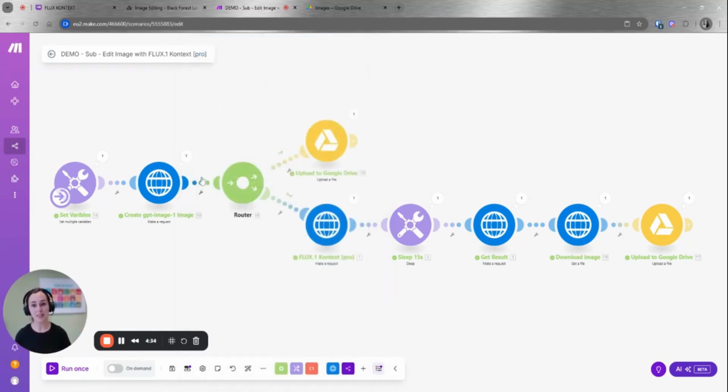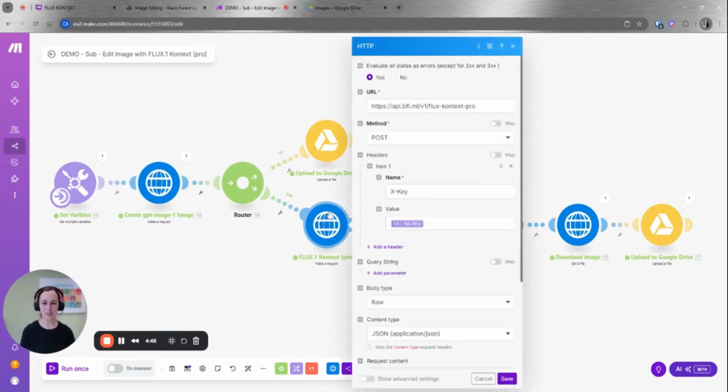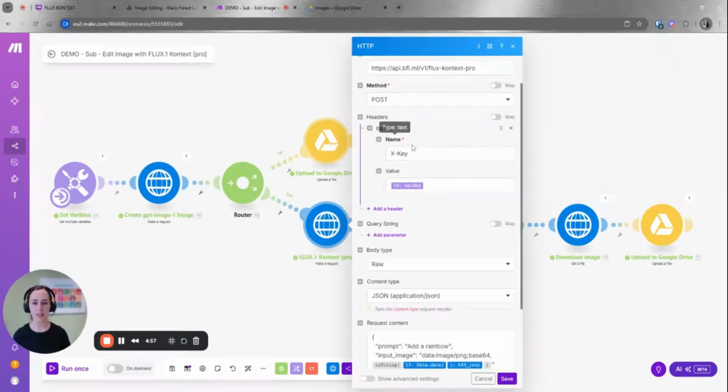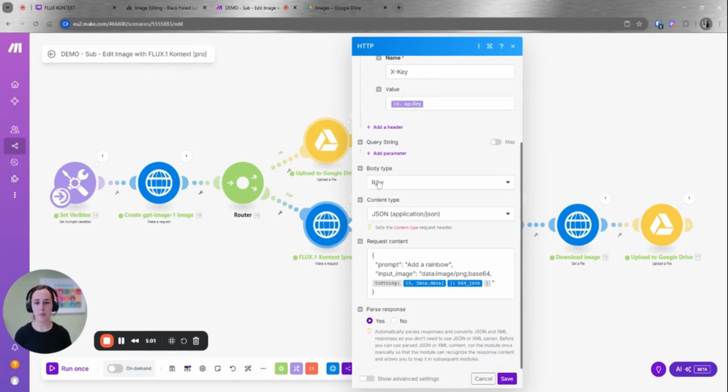To show the unedited image, I'm currently uploading this GPT-image-1 result to Google Drive, and then I'll go to the second route in the router in Flux.1 Kontext Pro. Now I've got the name right, and it looks like this. We call up the URL, that is the API, Flux Kontext Pro. We provide our X key, which is the API key for Flux. We need body type raw, application JSON, as always.